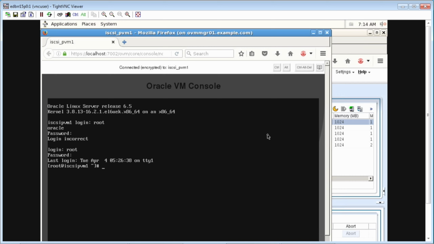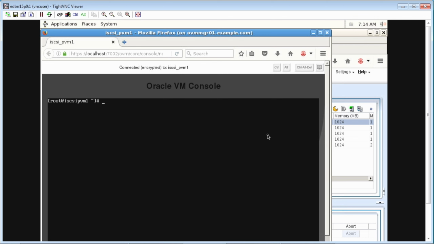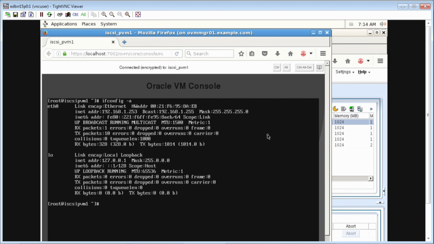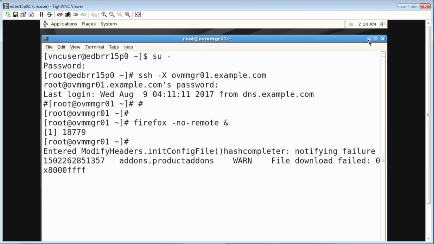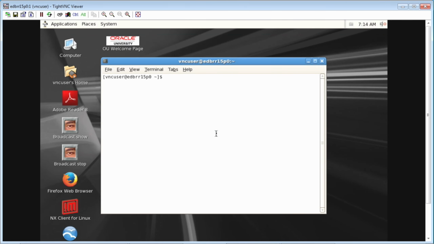Note that you need to find the IP address for the X86-PVM1 by using the ifconfig -a. So note that your IP address may be different. Well, in my case it is this one, 253. Now we start an SSH session to the virtual machine from your lab machine's desktop, and we use the IP found in the previous step. So I'm going to open a new terminal.